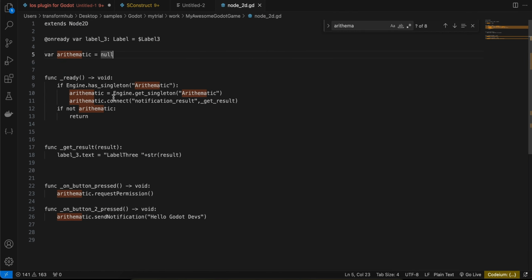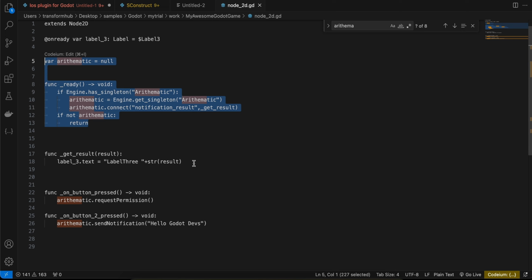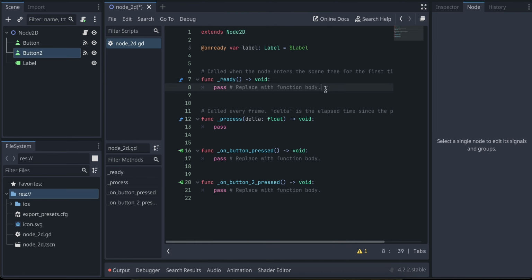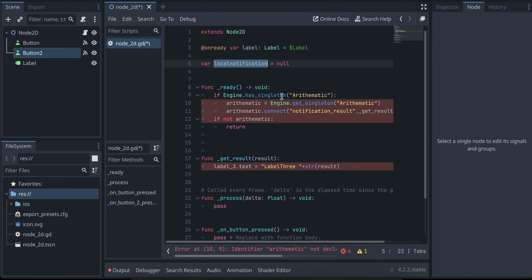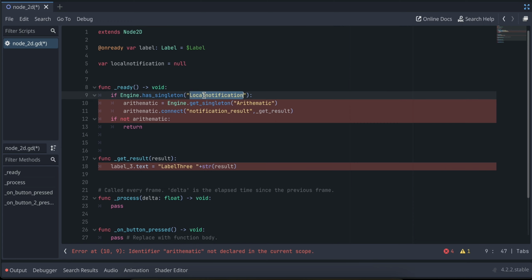So firstly, okay, I can just copy paste this entire code. So here instead of arithmetic, this should be local notification. Okay, and the plugin name is local notification with L capital. Okay, then this should be also local notification, and if you remember, our signal name was notification result, so that's what I have done over here.